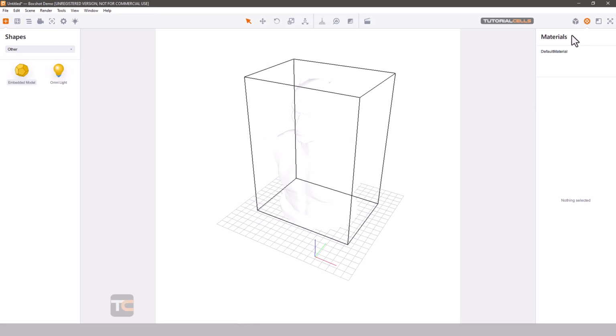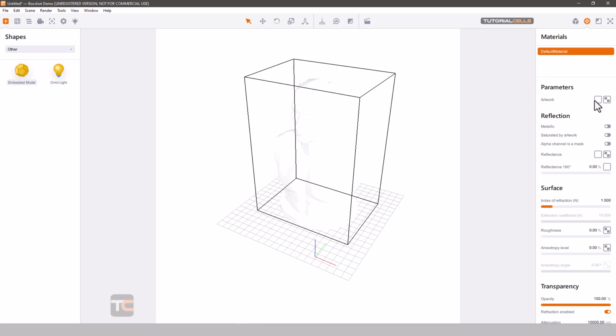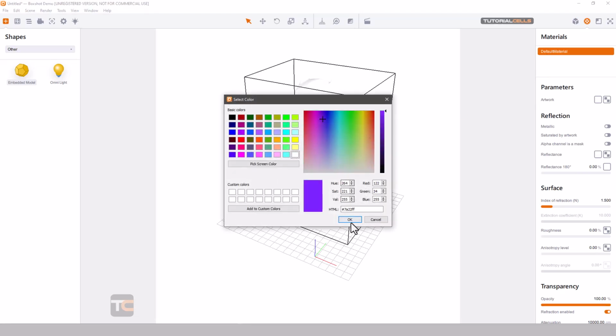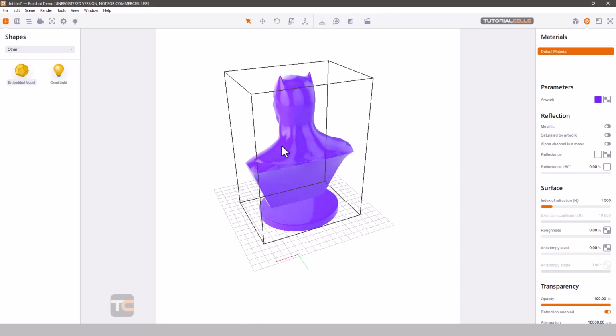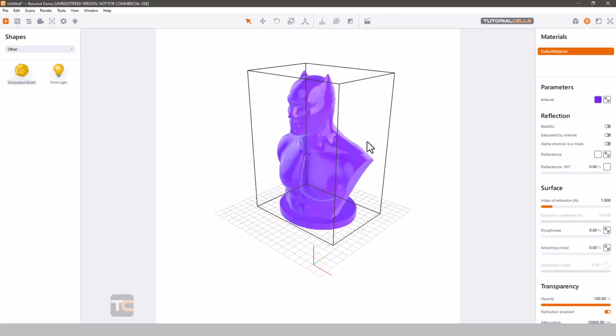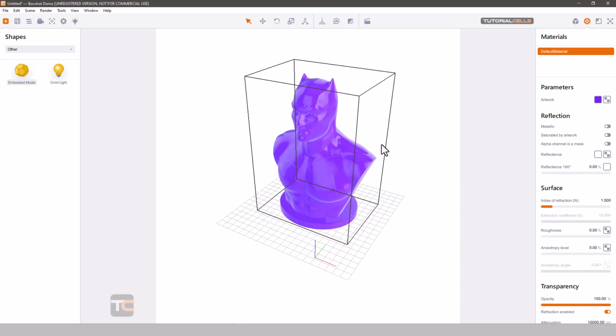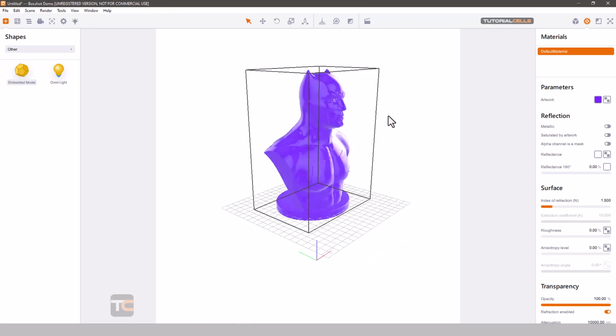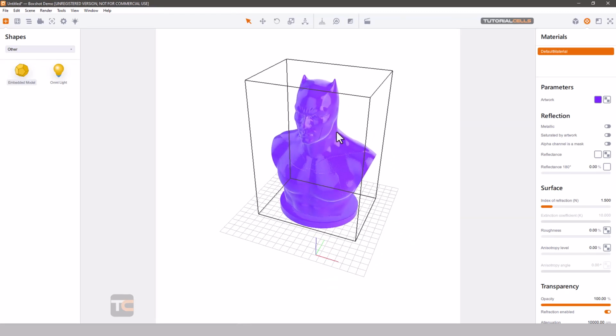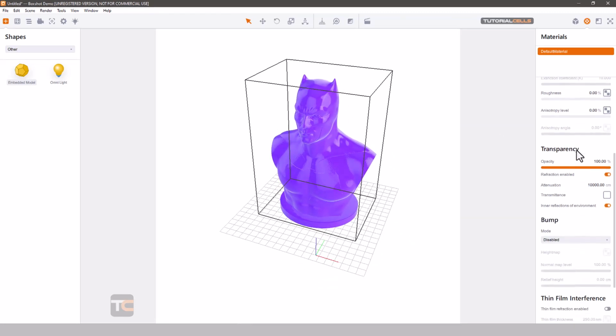Just go to material, select the default material, and here you can change your model. This software is just for importing models, changing materials, and simple rendering. Okay, that's it. And then you can change the material of that.